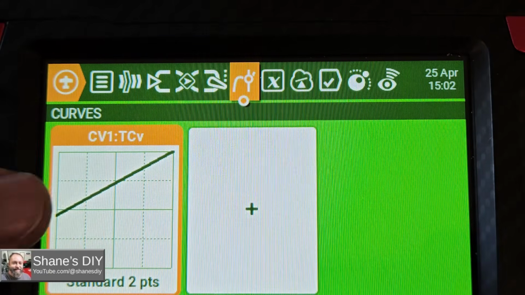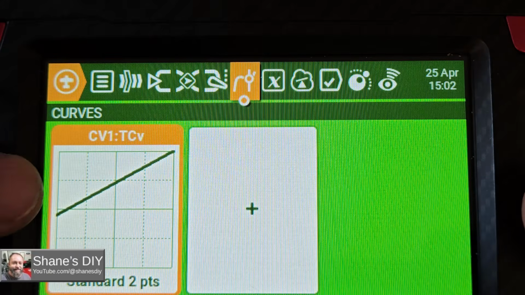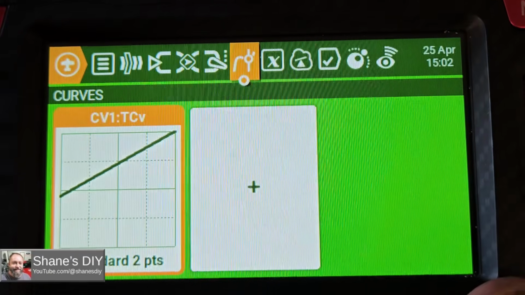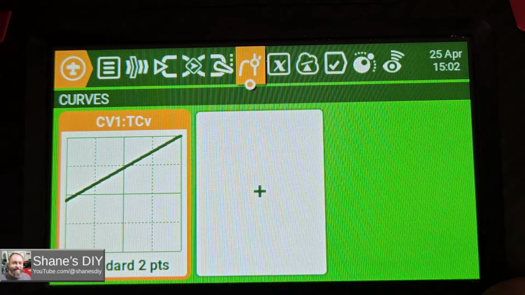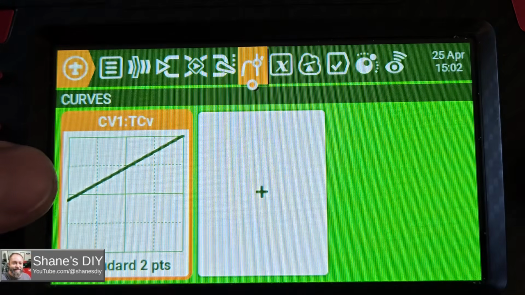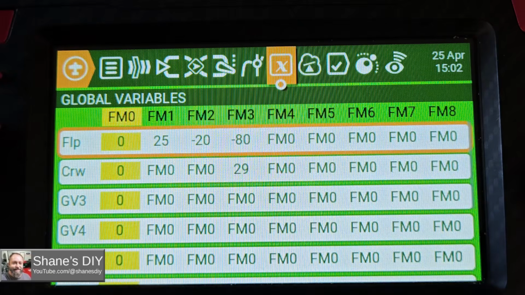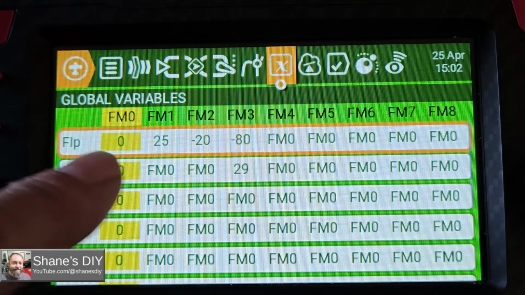Curves, this was just a throttle experiment I was doing. The viewer has a throttle that doesn't start until it gets up a little higher, so we wanted to have it start closer to the bottom of the range, so I was playing with some options on that. Global variables is where I'm doing the controls.